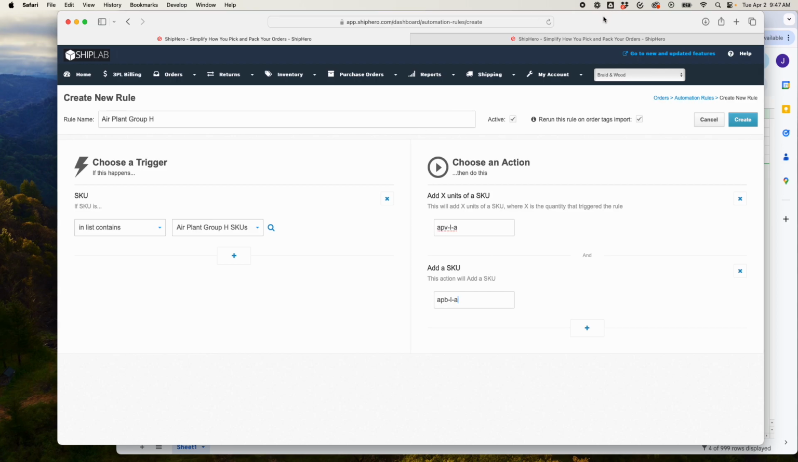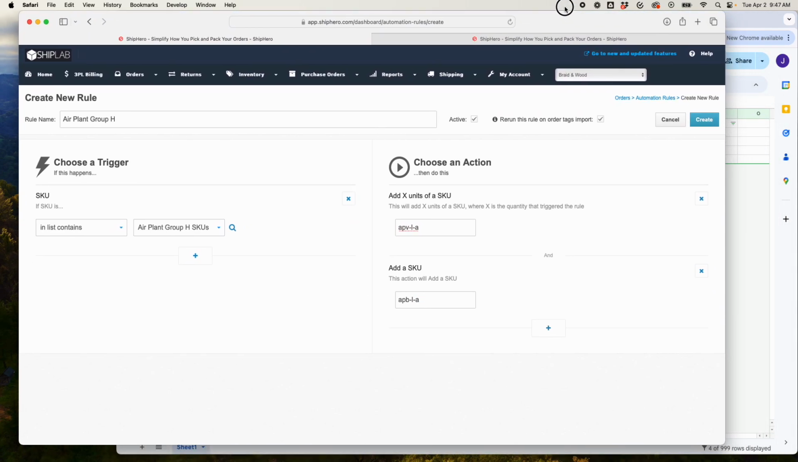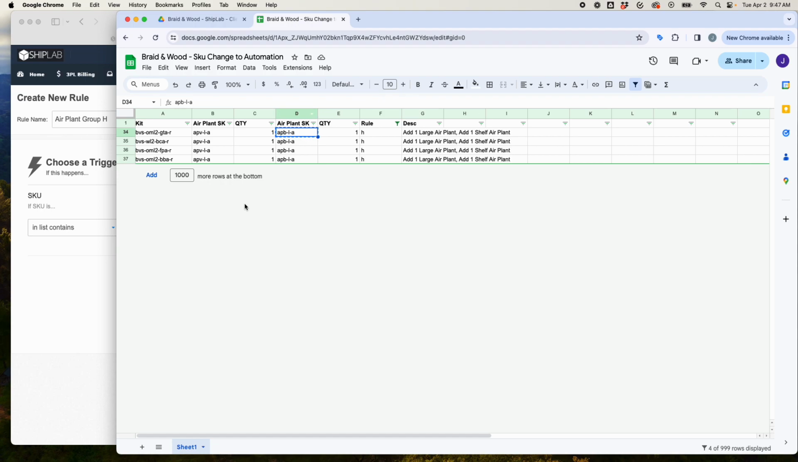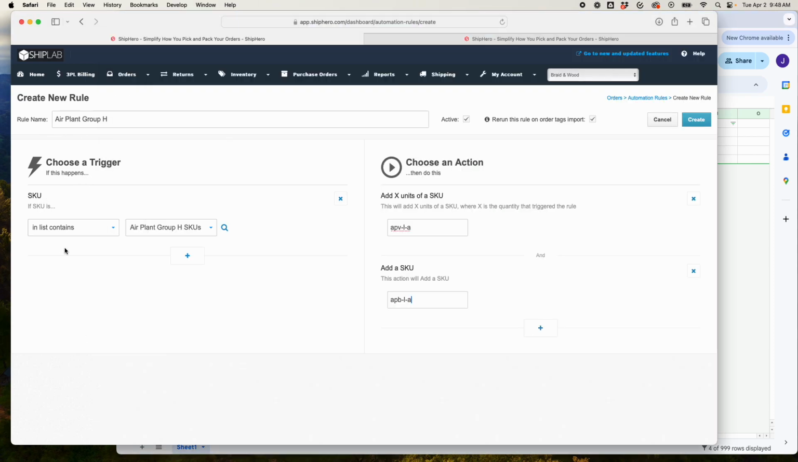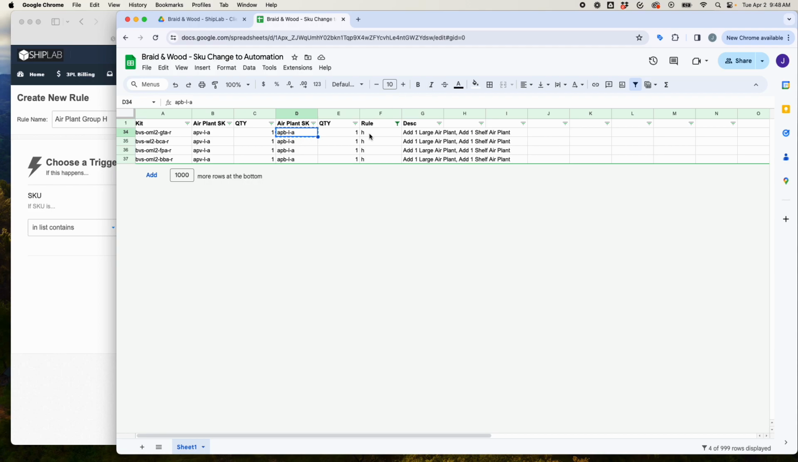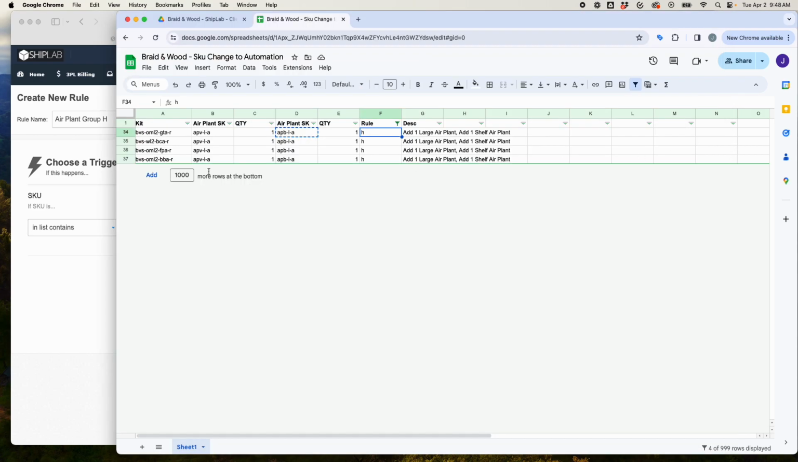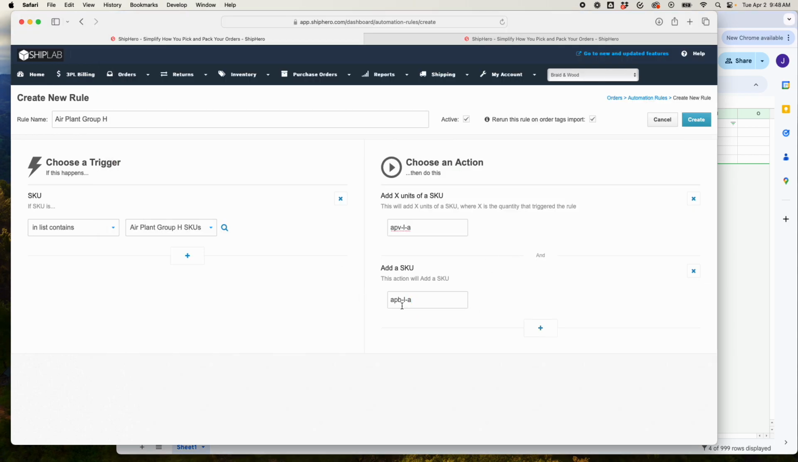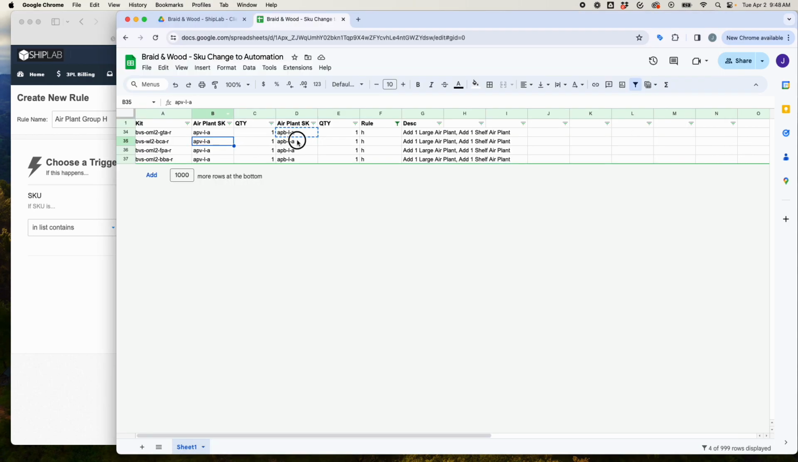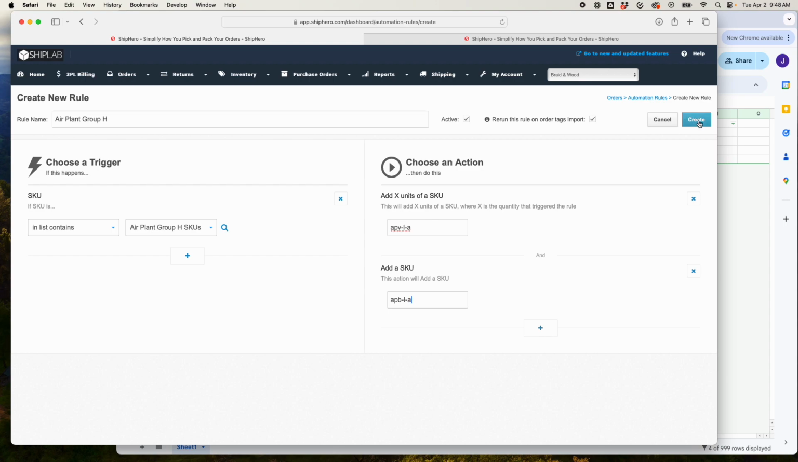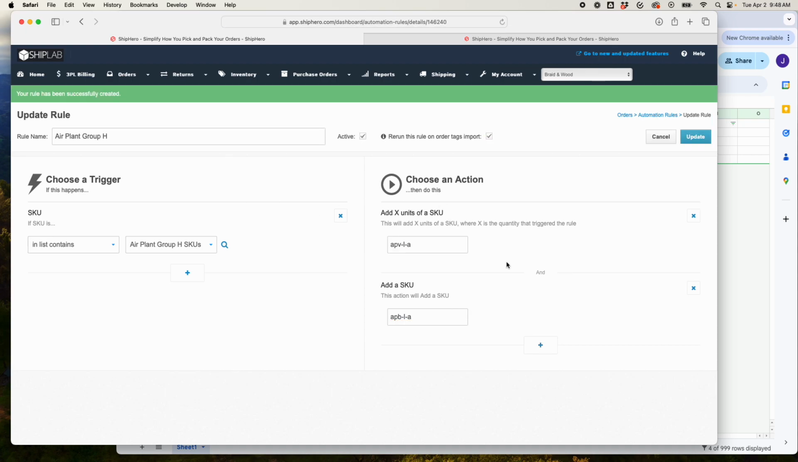All right, so let's translate this now to plain English and make sure that that matches our requested setup here. So the SKU is in this list, which is group H, so we're good there, and we need to add 1 unit. So if 1 SKU is ordered, we need to add 1 unit of this SKU, which is this one, so we're good. And then also add 1 unit of this SKU, which is this one, so we're good there. Then we can hit create. So now when an order comes through, it will automatically add those units to the order.